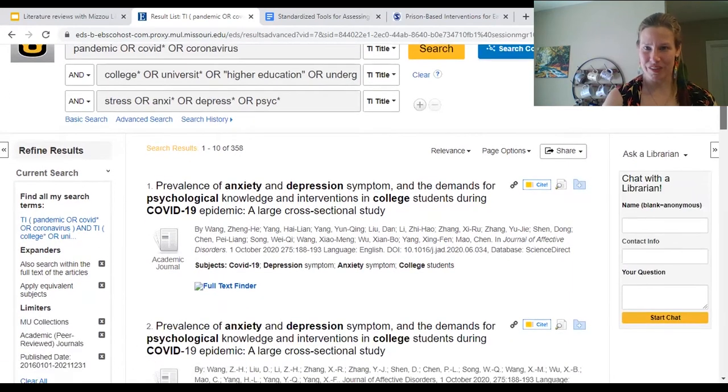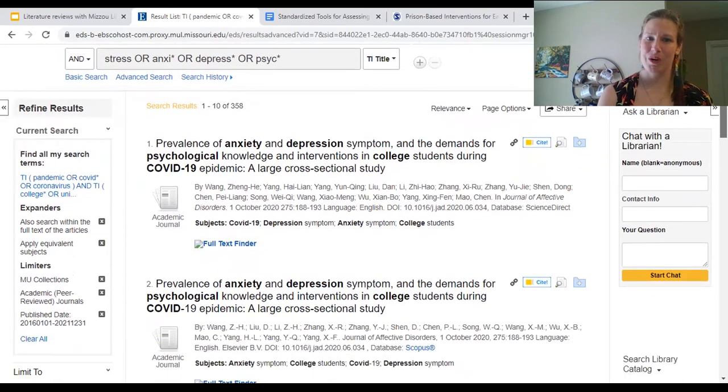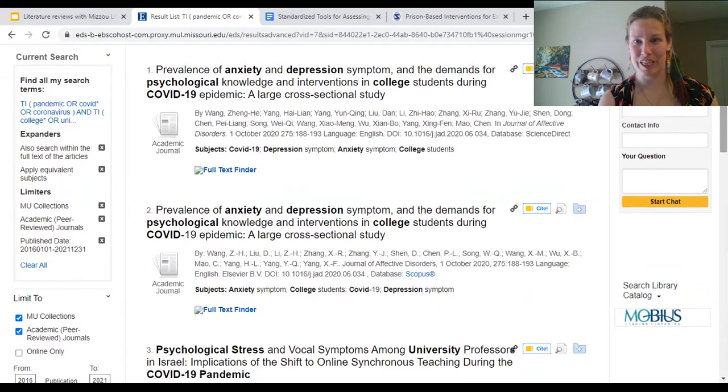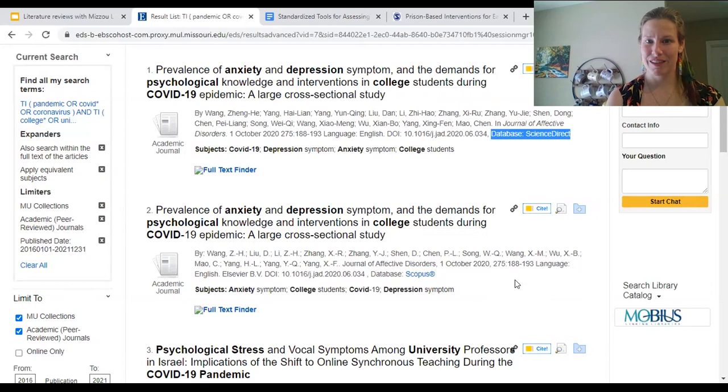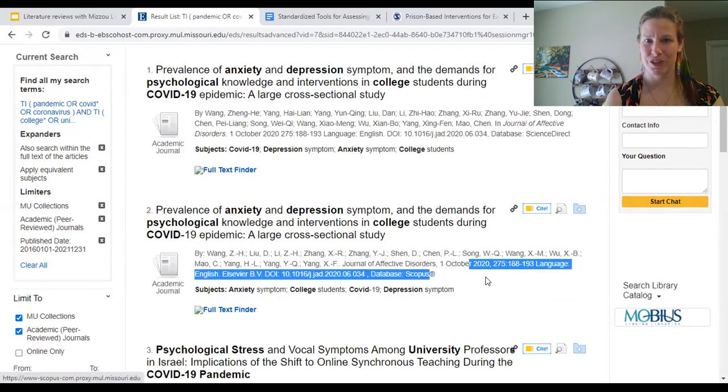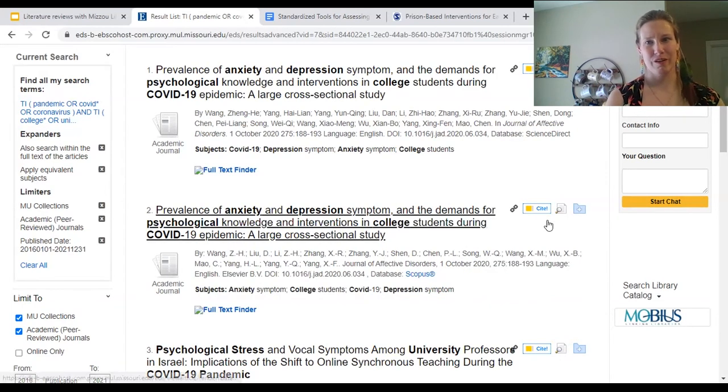Now I only have 358. This is a very reasonable number to work with and to go through. Obviously, not all of them are going to be ones that I use. And some of them are duplicates. Those first two, for example, are duplicates. Because again, this search isn't a recreatable one. It's pulling stuff from everywhere. We've got Science Direct and Scopus as the first two results, but it's the same article.